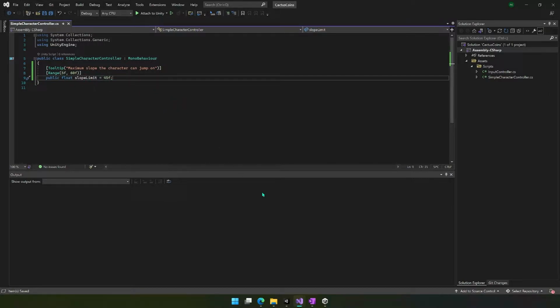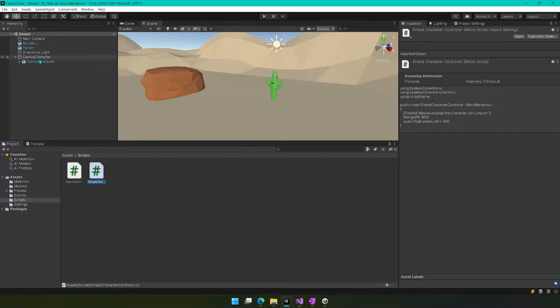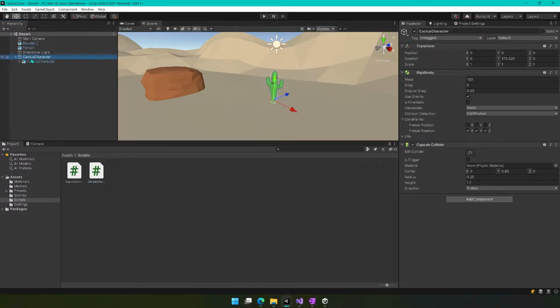So if I save this with Control S and then go back to Unity, it's going to update and recompile these C# scripts. And then if we come to our cactus character, let's go ahead and drag this script onto the character. So it should go underneath your capsule collider. Then now we're going to see that slope limit variable is something that we can change. And it automatically capitalizes it and adds spaces for us.